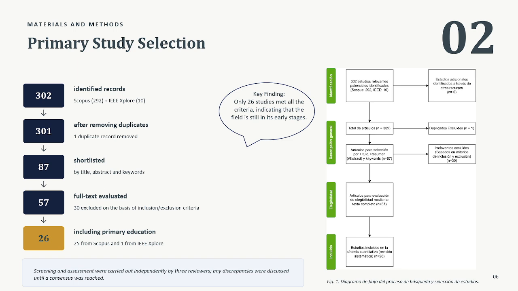The selection process followed 4 stages. From 302 records, 1 duplicate was removed. After title, abstract and keyword screening, 87 articles were shortlisted. Full text evaluation reduced this to 57 articles. Applying inclusion and exclusion criteria yielded 26 final studies, 25 from Scopus and 1 from IEEE Explore. This relatively small number confirms that the field is still emerging. All screening was conducted independently by 3 reviewers, with disagreements resolved through consensus.